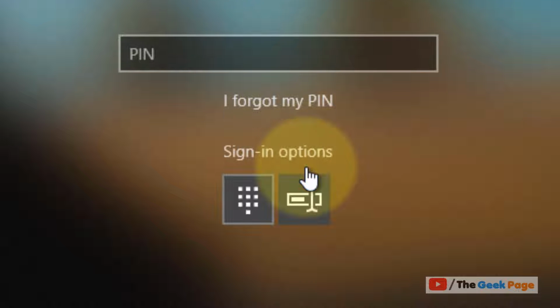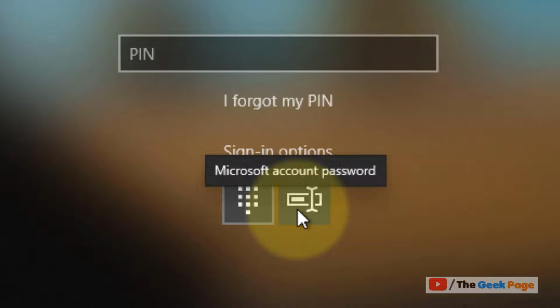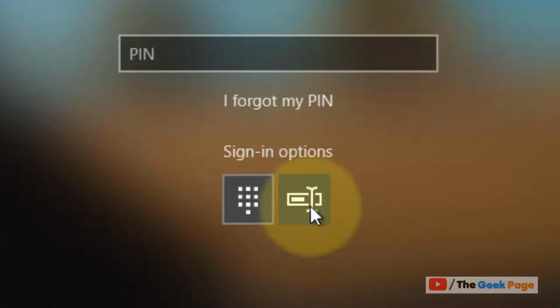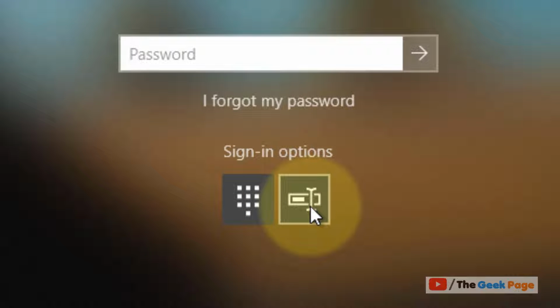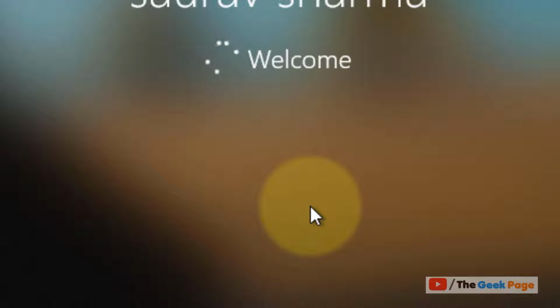Just click on it. Now this will have two options. One is PIN, and another one is Microsoft account password. Now click on Microsoft account password, and now enter your password. Okay, and now hit enter to log in to the system.